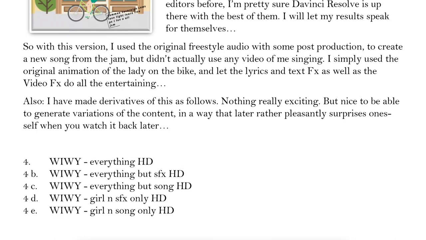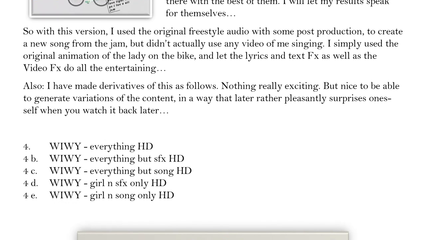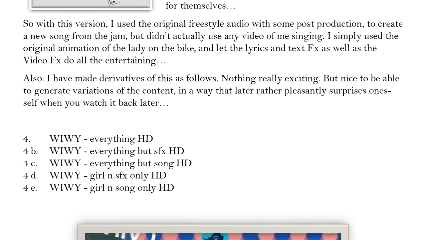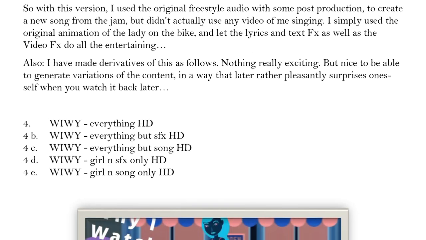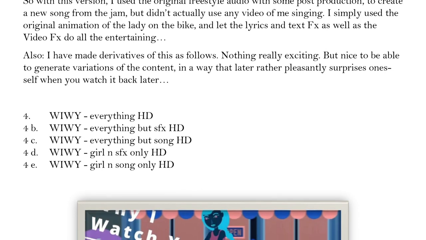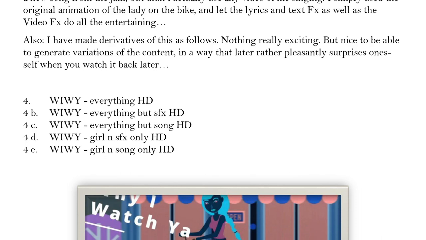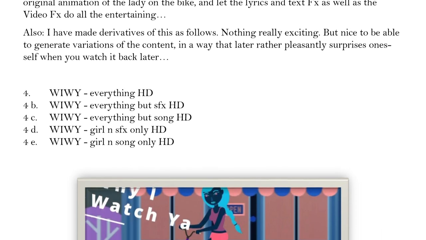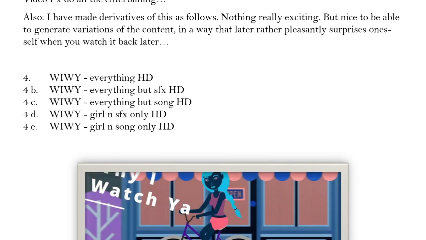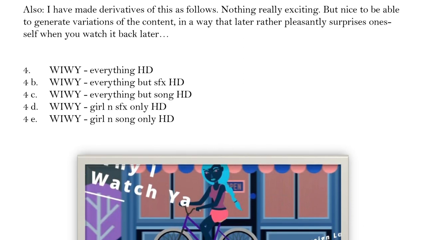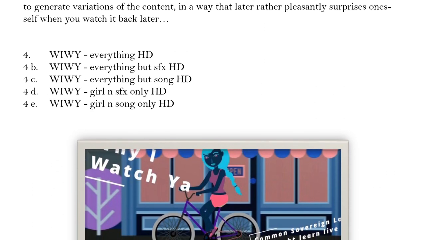So with this version, I used the original freestyle audio with some post-production to create a new song from the jam, but didn't actually use any video of me singing. I simply used the original animation of the lady on the bike, and let the lyrics and text FX as well as the video FX do all the entertaining. Also, I have made derivatives of this as follows. Nothing really exciting, but nice to be able to generate variations of the content in a way that later rather pleasantly surprises oneself when you watch it back later.